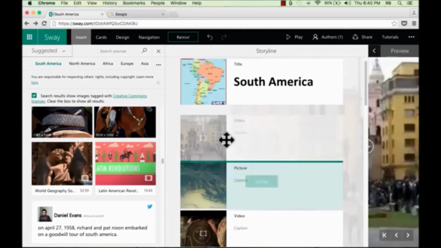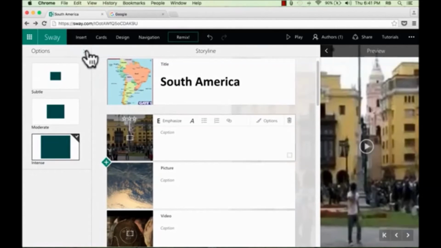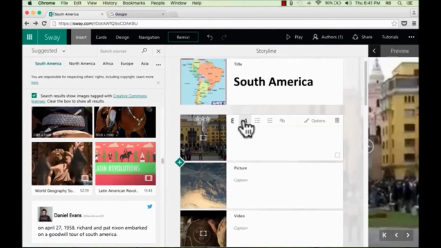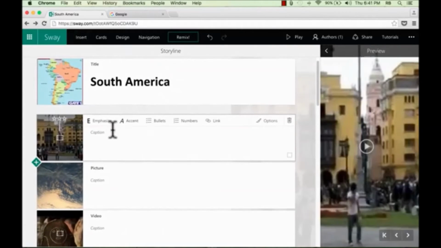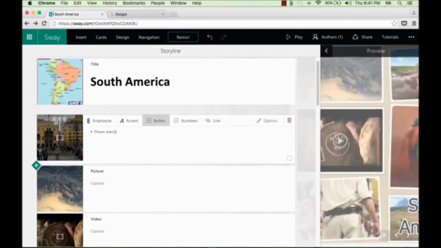Okay, so we do have some control. We can click and drag to move the items in the Sway and reorder them. We can also click on the options to emphasize or de-emphasize the different items. Also notice that you can add some text. Okay, and I'm going to X out of this panel just so you can see that a little better. You can add text in using bullets or numbers. Okay, and this text is a way to add some information that will show up near the video.